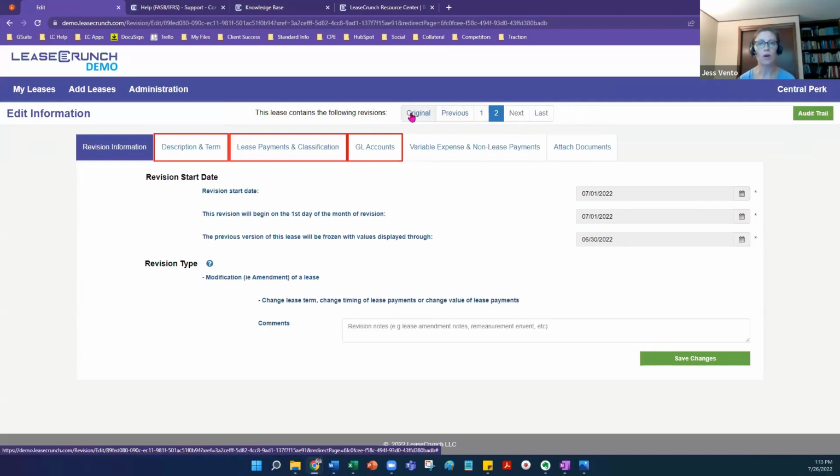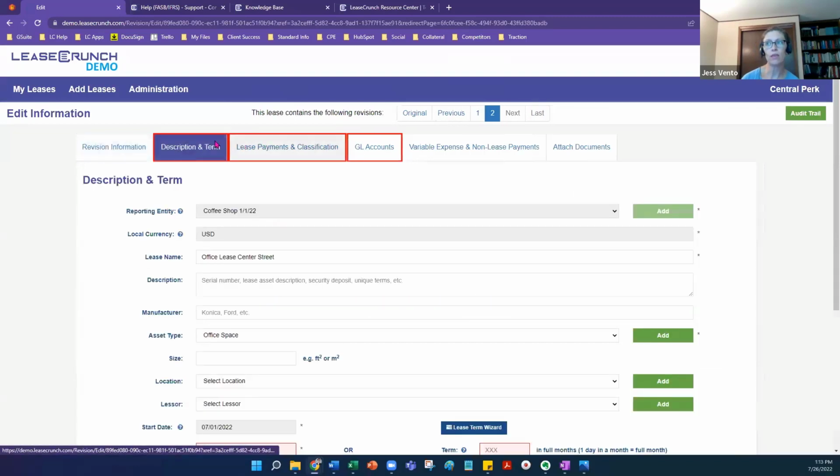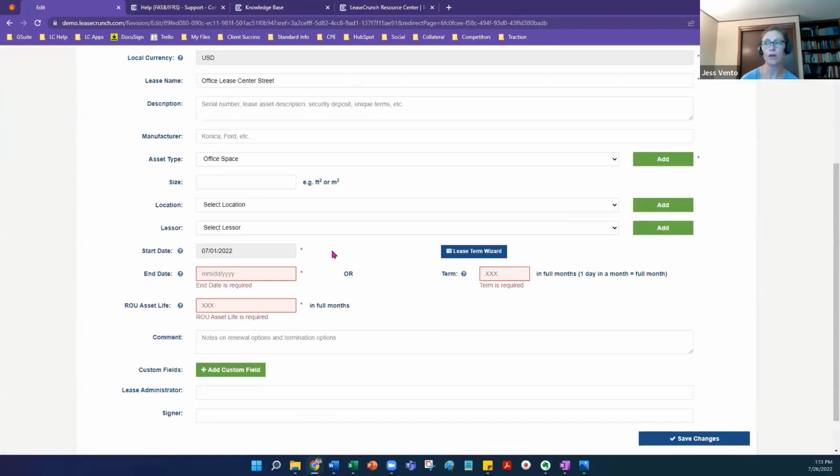As a user of software and a former property management professional, I find this extremely helpful because I don't have to hunt and peck for my original lease. I can just toggle back to it if I need to. Next up, you'll see a summary of that revision information, as well as the highlighted tabs that need our attention.